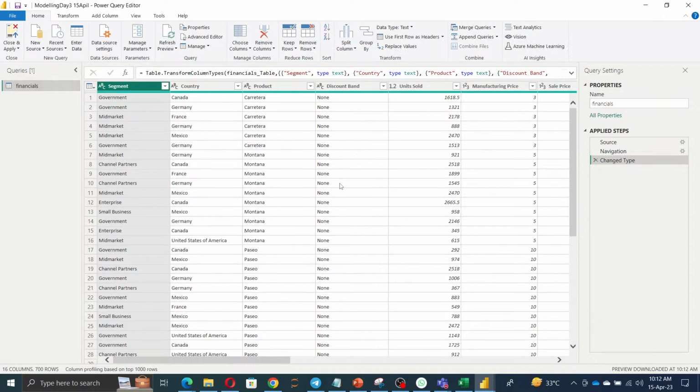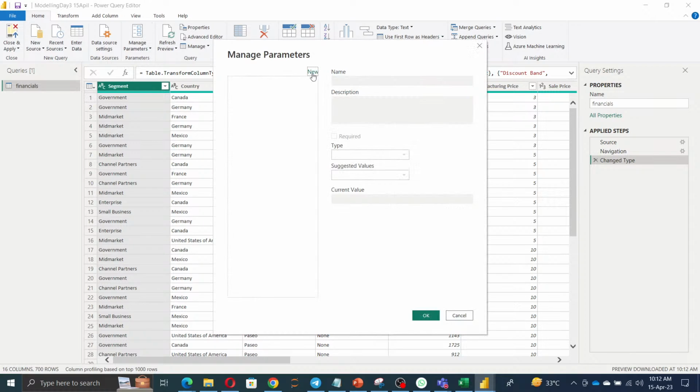When we create a report, we must create a parameter for it. Guys, please don't worry, we will create the dashboard, and today's dashboard is totally different from the previous one.